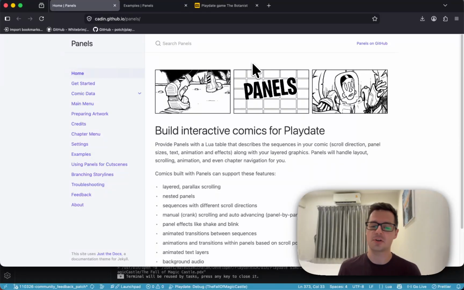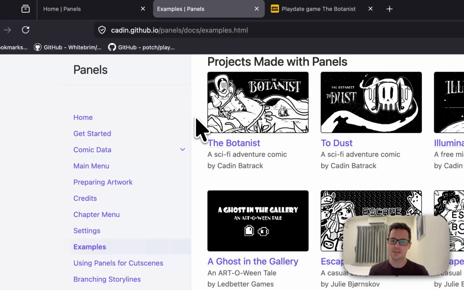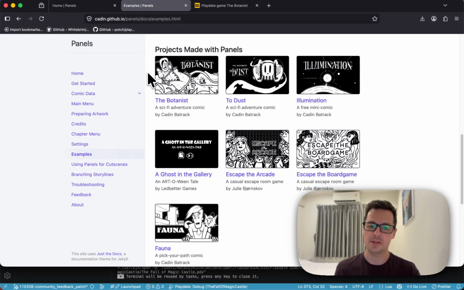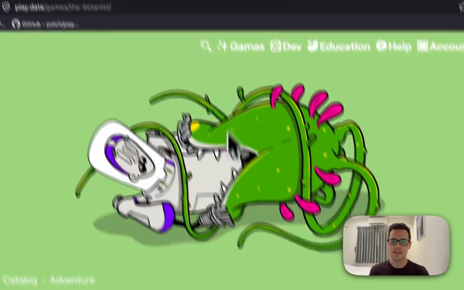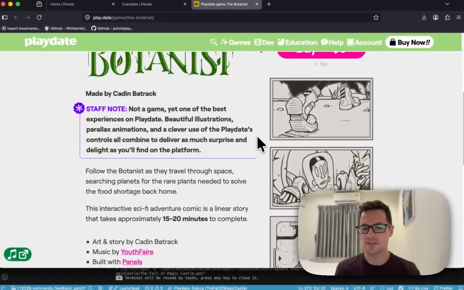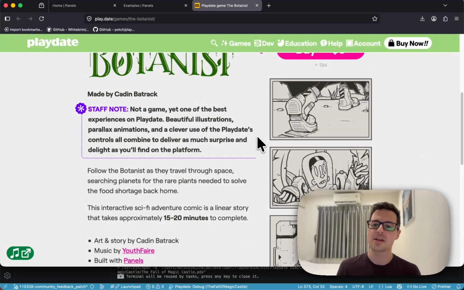So I'm not going to talk too much about how this is connected with my code or anything like that. I just wanted to use the occasion to highlight one of my favorite moments of development, and just to gush a little bit about how nice of a tool it is. Quite a few games were made with it. I think that one of the most popular ones are The Botanist and To Dust. They are more of an interactive comic book rather than your traditional game.